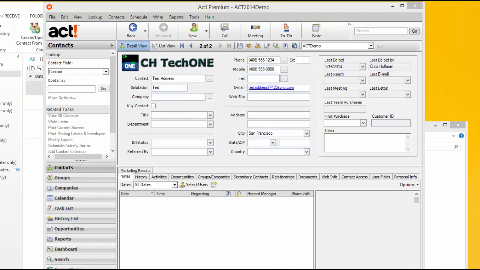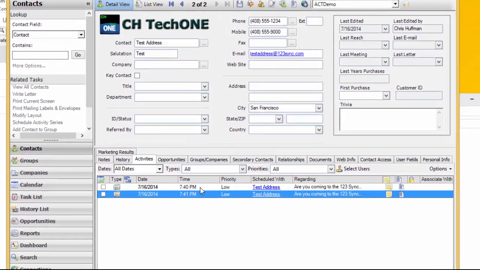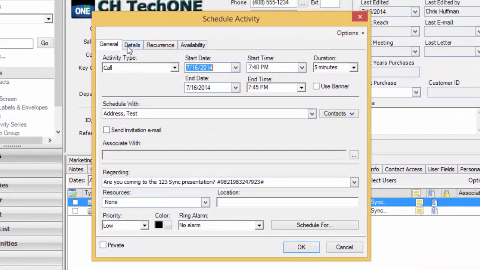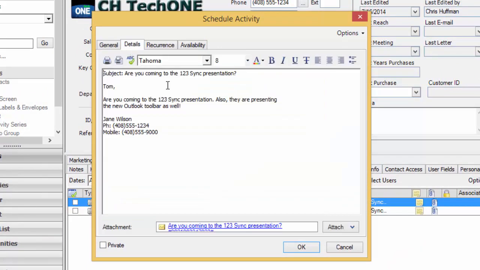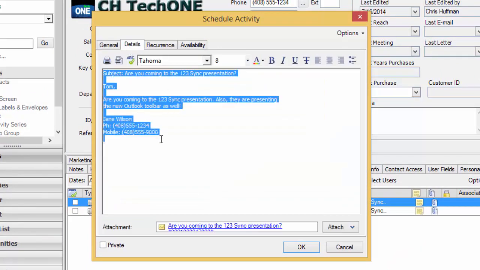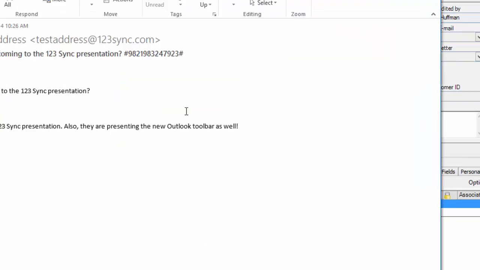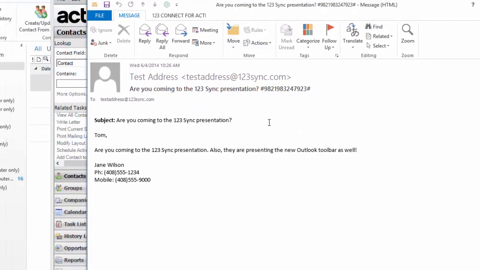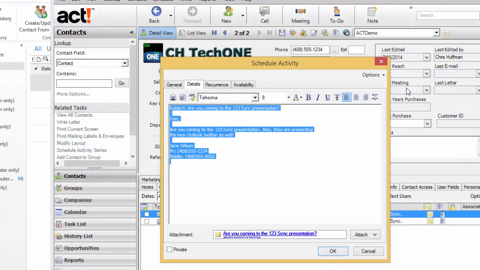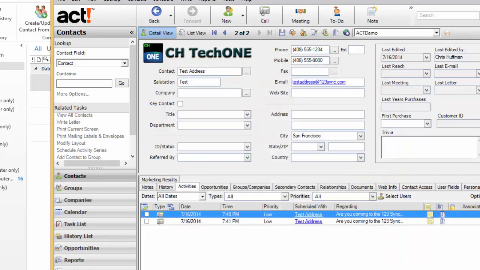So let's go back into ACT and see how these activities are created. Let's go on the test address. We'll click on the activities. If you double click on it, you'll find that the details, we put the email inside the details because the activities were created from an email. So that's the way we do it. And we also attach the email to the activity. So you can just double click on the link and the email will open and you can have a look at it. So all this is put straight into ACT.